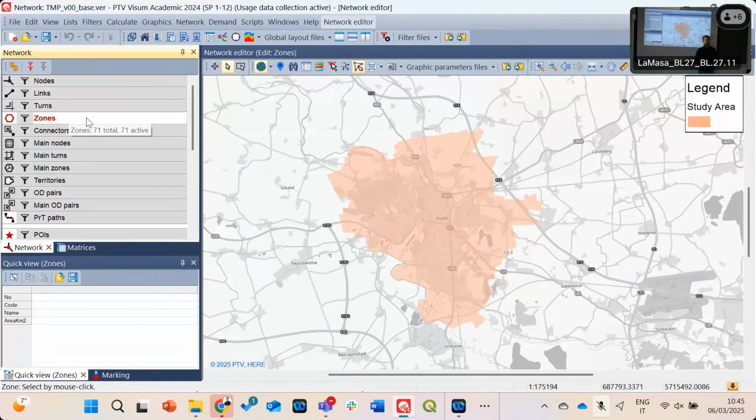For now, we will start from the study area. That is this one, okay? The one highlighted in red, orange, something like that. A little bit of transparency. It should be orange or something like that.